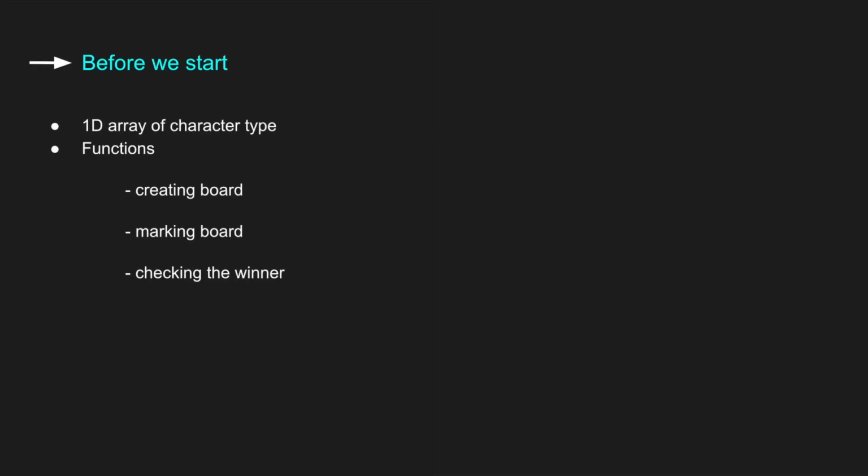Before I start, let me give you the basic overview of how we'll be doing this. At first, we'll create a one-dimensional array of character type. This array will hold all the elements of the board. It will just hold the elements, like at first we'll place the numbers in the board. So this array will hold all those numbers. And after declaring the array, we'll create some functions.